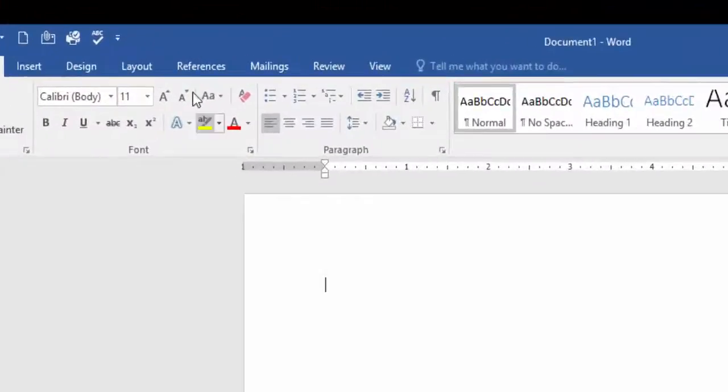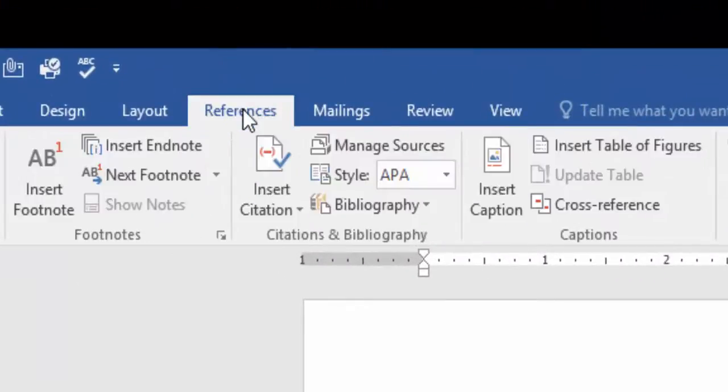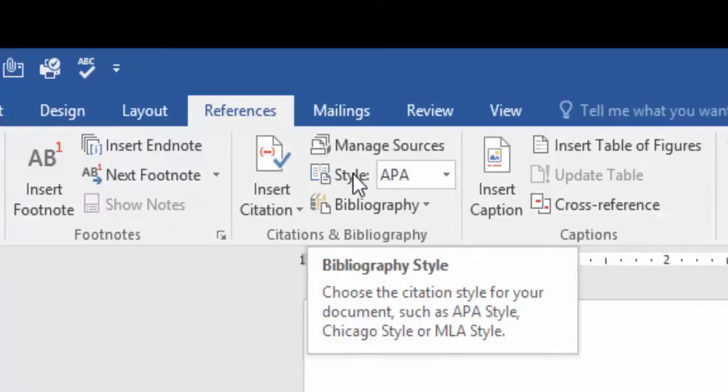Once it's open, go up here to the top toolbar and click on References. And here you see the style that the bibliography is going to be placed in. And right now it's showing as APA. Well, we don't want it in APA, we want it in AMA.